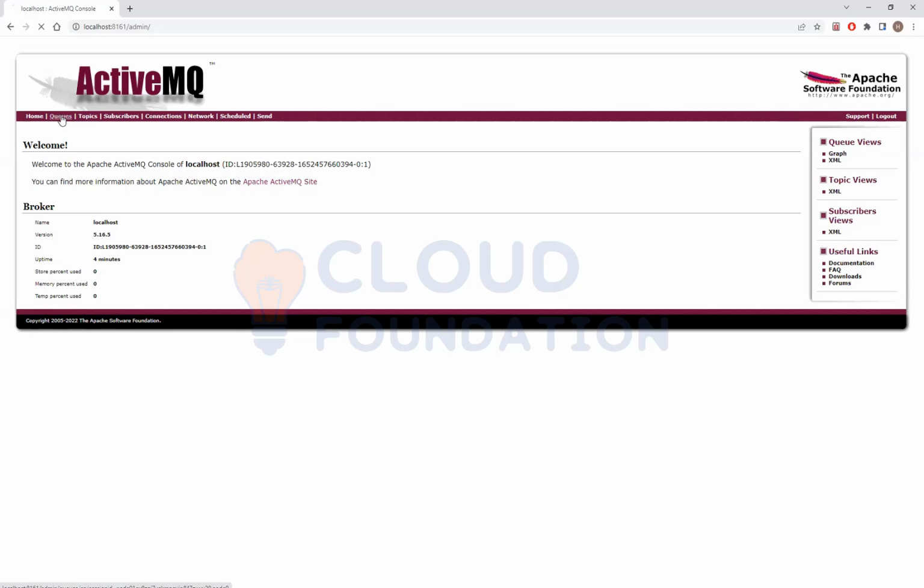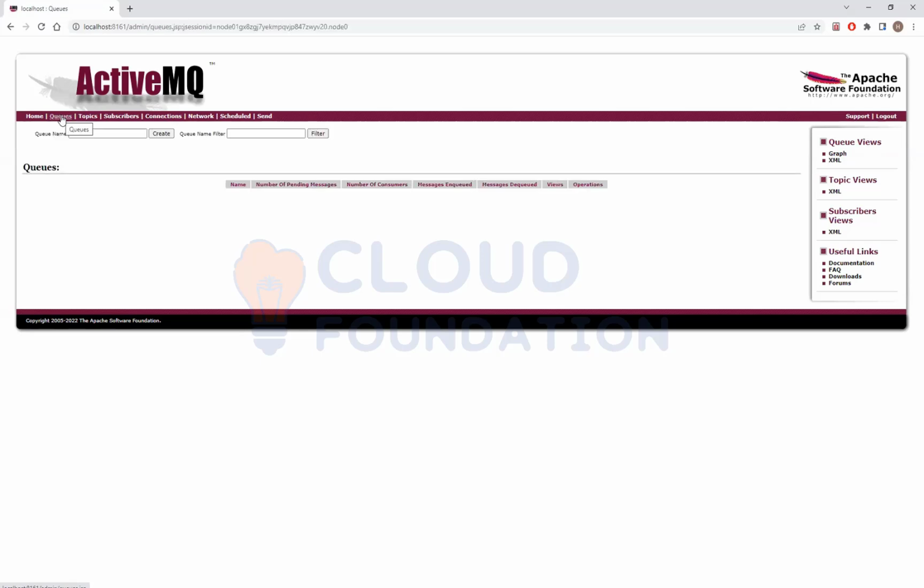Go to the queue section. Let's start with the queues. If you want to create a queue, you can give the queue name, like a sales queue or some XYZ name. You can give any name, some reasonable name. Test queue. Okay, test queue is fine. Create.